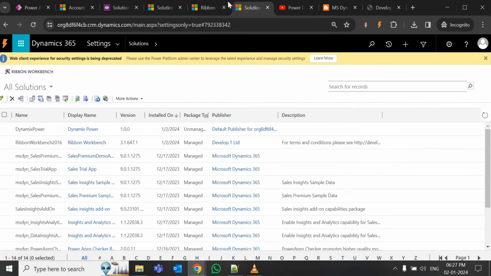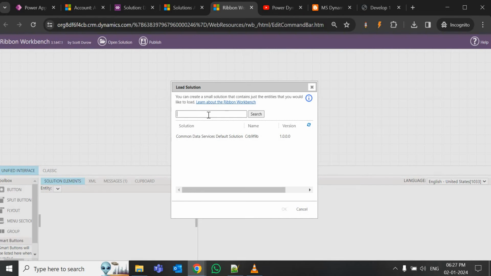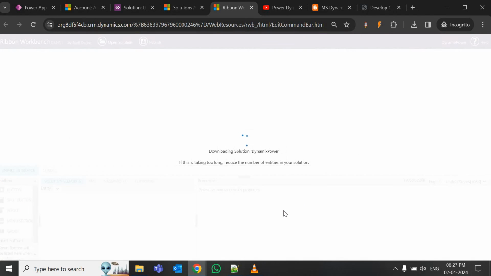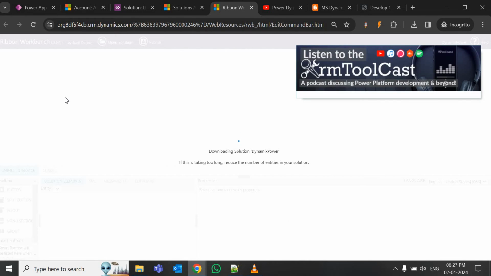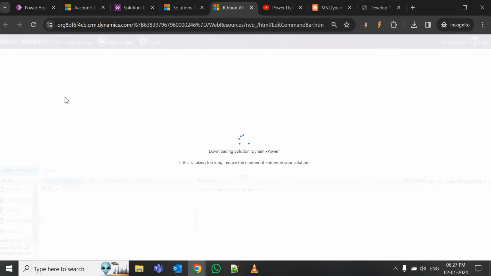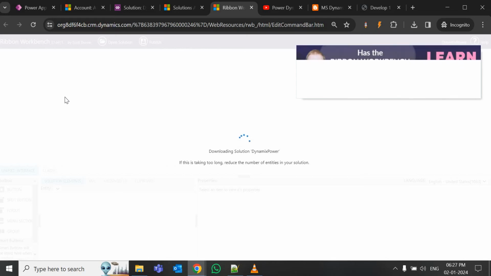And here in this Ribbon WorkBench, let's close this one. In the Ribbon WorkBench, search your solution and load it. Now it is going to import the solution into the Ribbon WorkBench, and it will show you the two entities. What are the buttons available in that entity? In that form we'll have the option to edit the home grid, form, main form, as well as subgrid.